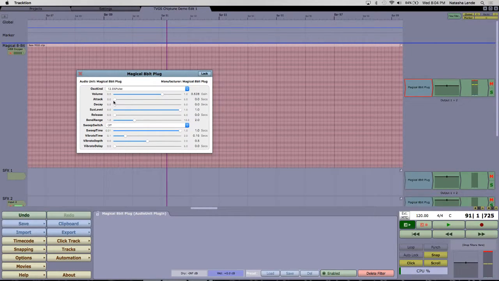But if I hit attack and I set it to 1.021 seconds, it's going to take a while to hit its peak amplitude. So this actually can approximate the bow of a violin or a string section pretty well. So let's bring the attack back down.